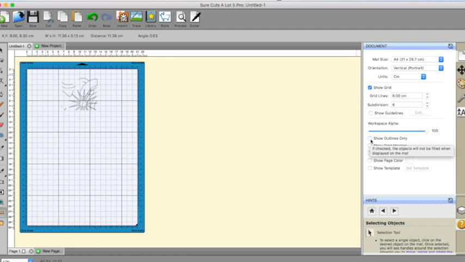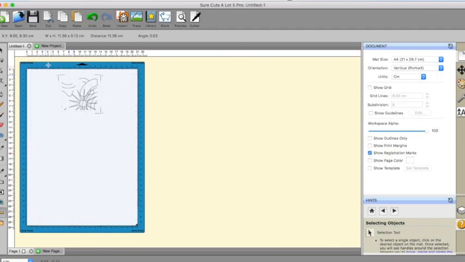Show outlines only. If you've got a lot of things going on in your design, sometimes that's useful. Show the print margins. Now this one is useful. Show registration marks. This was not included in the earlier versions. And if you're trying to position things on a page, I'm just going to get rid of the grid because I really don't like it. If you're trying to put a lot of things on a page and work out whether you can print them or not, so let me just put some shapes on. Okay.